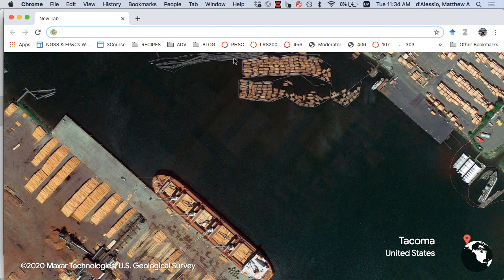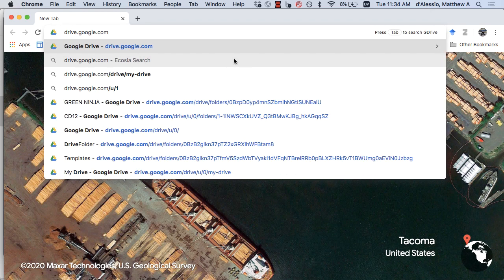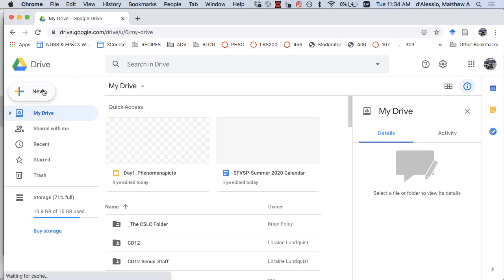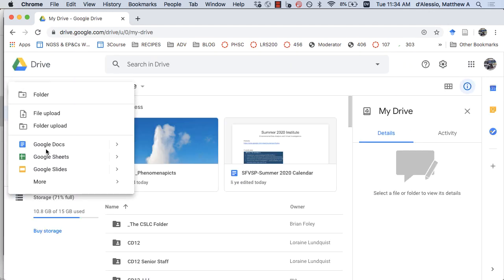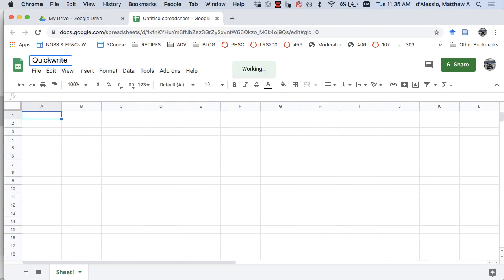To create an interactive Quickwrite, you're going to need to go to drive.google.com in your URL bar at the top. Create a new Google Sheet. Just a blank document will be fine. Give it a title up at the top.